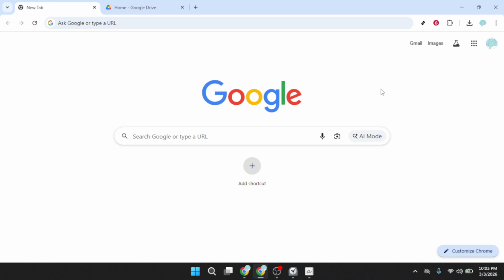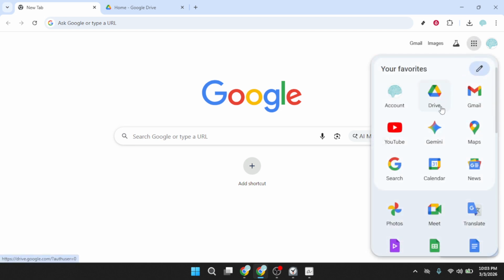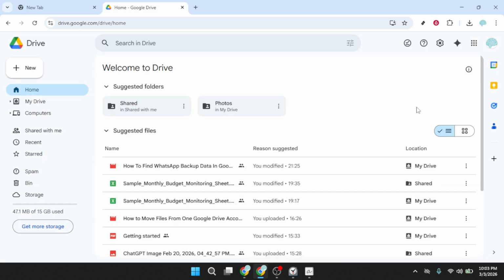First, open your web browser and go to Google's homepage. Make sure you're signed into the Google account where your files live. In the top right corner, click the Google Apps icon, the small grid of dots. From the menu that appears, choose Drive. If you prefer, you can also type drive.google.com into your address bar to go straight there.